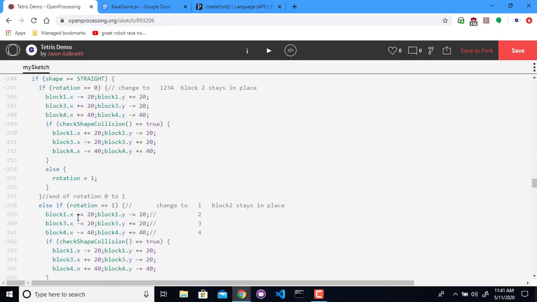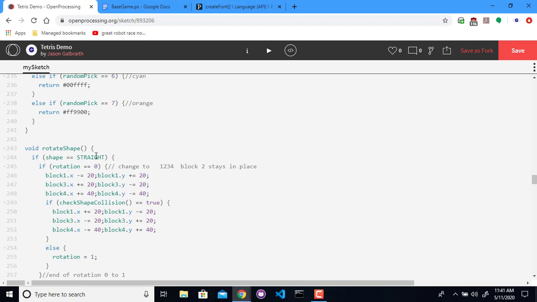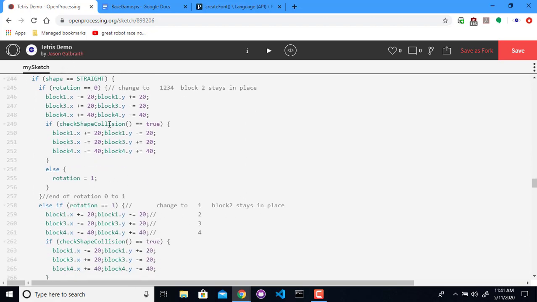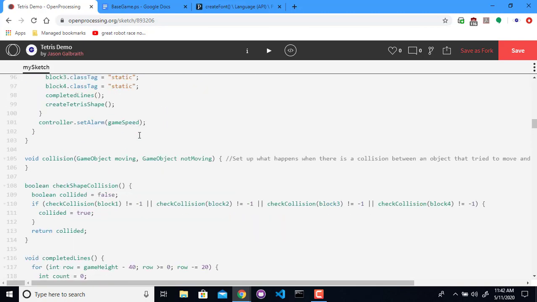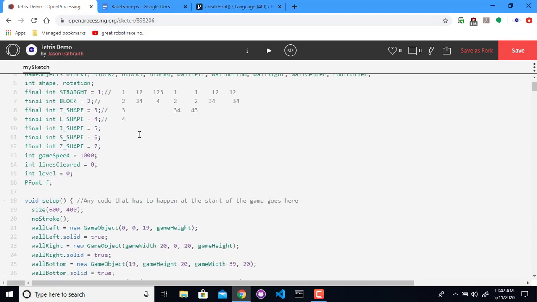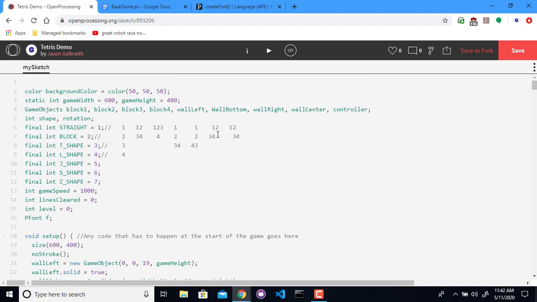Okay, that was one shape. Now the Z and the S are going to be very similar. They're going to have a 0 and 1 rotation, and they're going to rotate into the opposite shape. Well, they don't rotate in the opposite shape. They rotate in the opposite orientation.